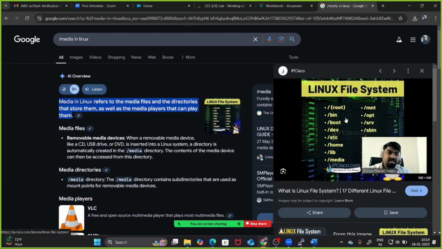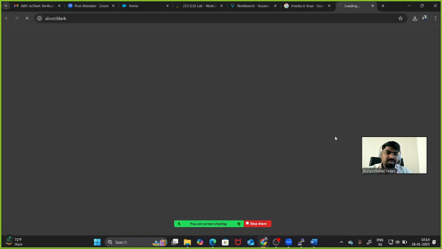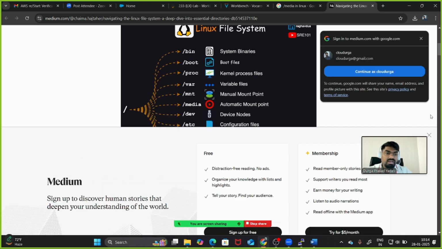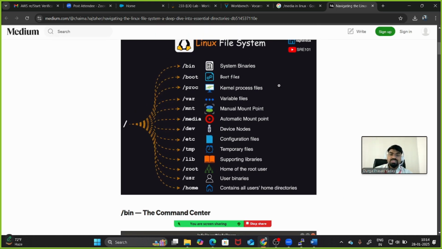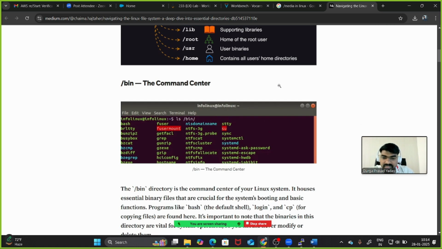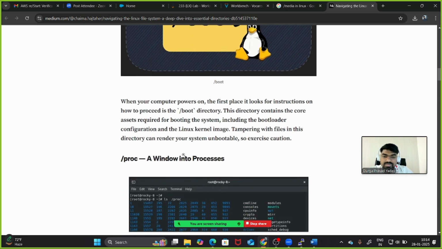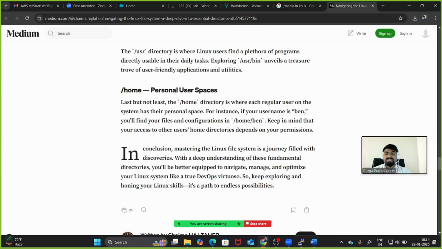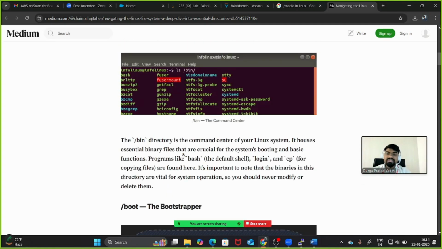If you go back here, you can see there is an image, this picture, which we can see right now. This picture shows the entire structure, and one example has also been given. This blog will help you understand, but not all the directories have been given in the example.